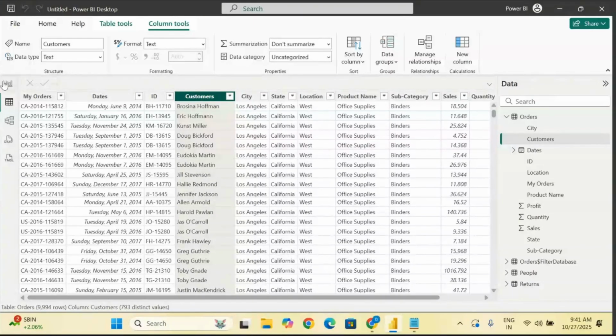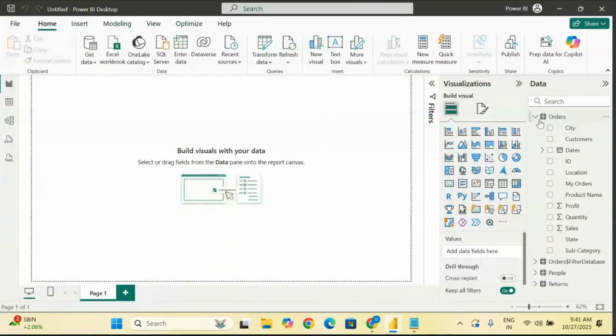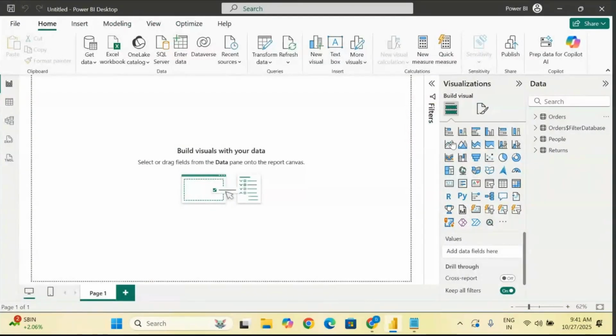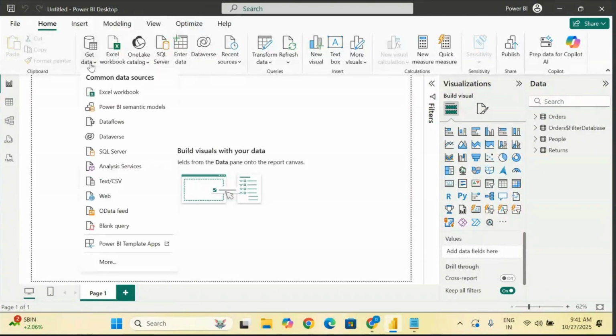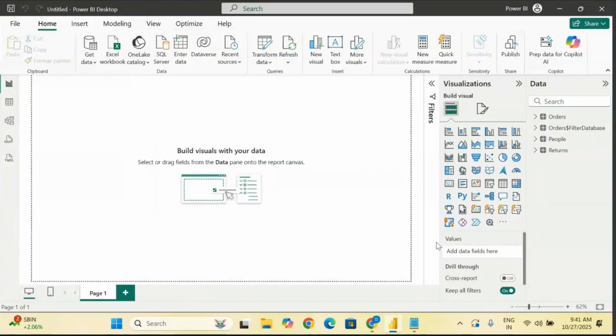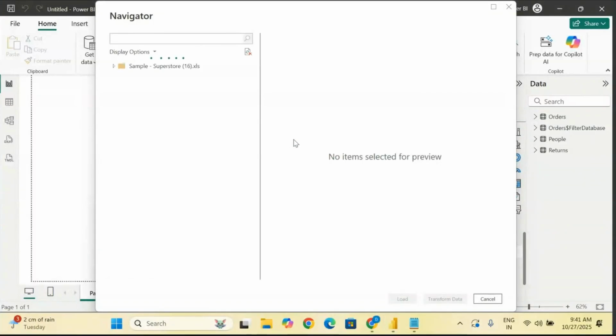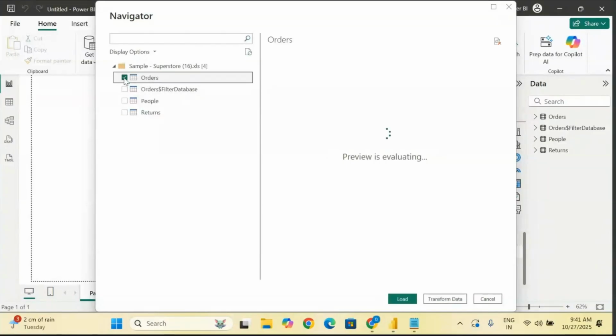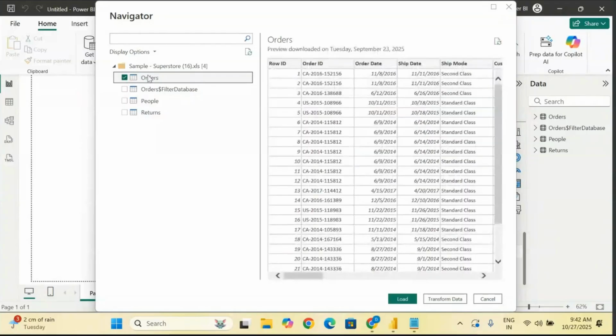Fine. Observe. Now I want my orders table data, so let me connect one more table. Click on connect Excel. Go to sample superstore data. Click on it. Your orders. Click on load data.